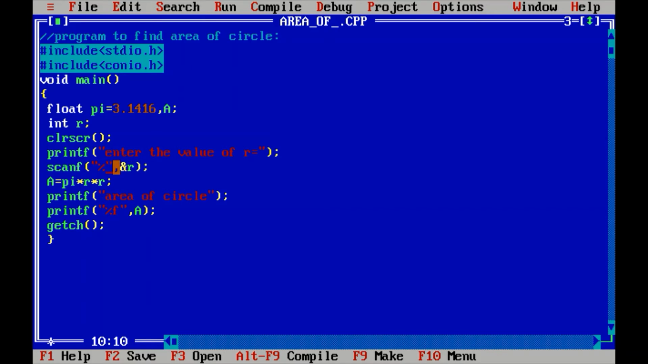Here I have written r in the int data type, that's why I have to write %d. And then the formula: capital A is equal to pi multiply r, which is nothing but pi r squared, which is going to be assigned to the value of A.